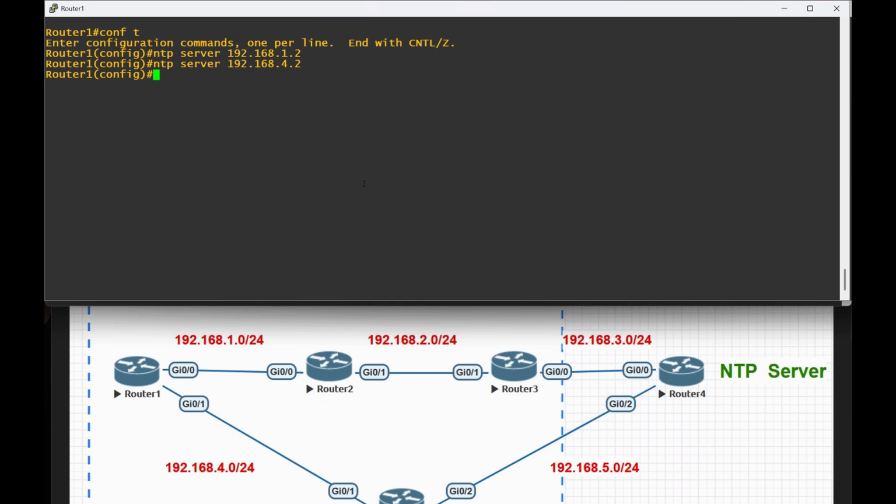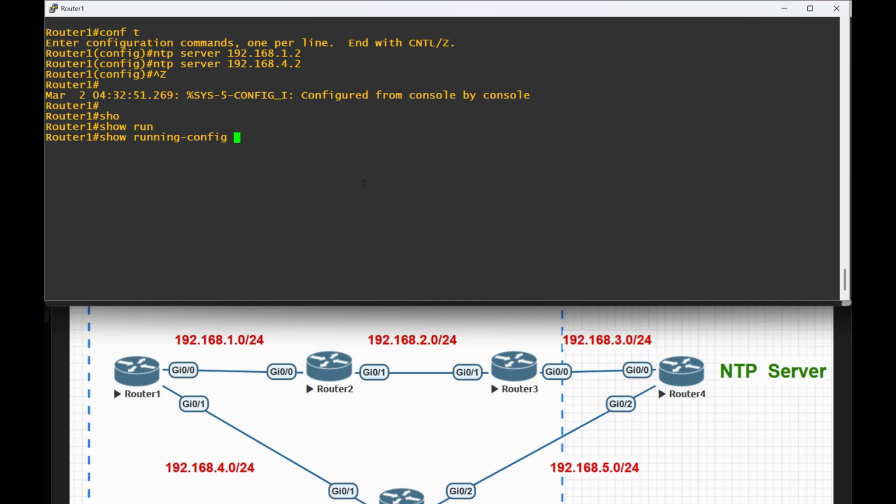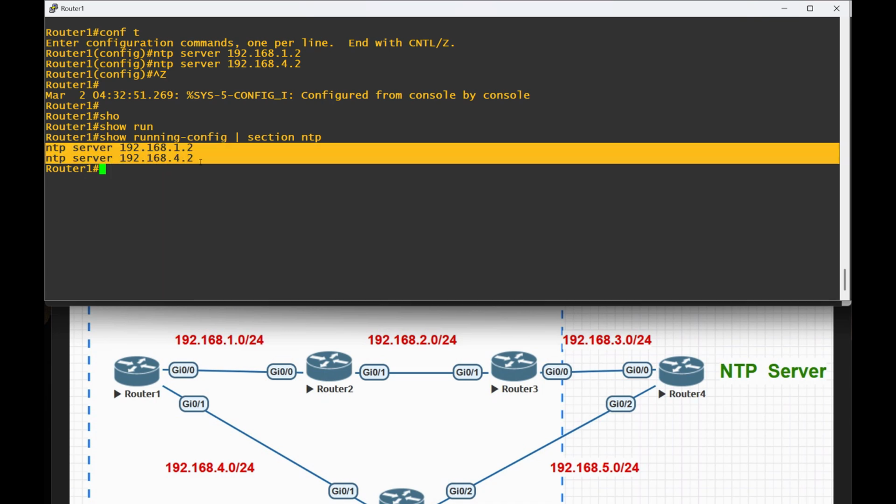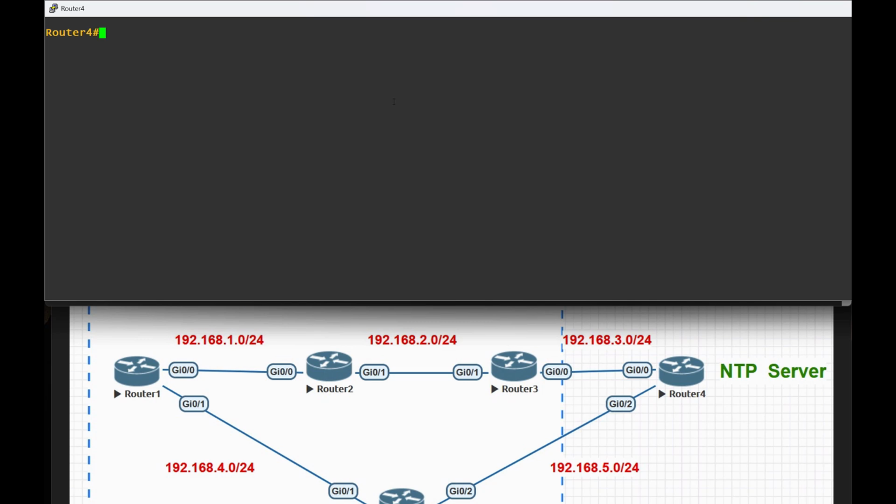So now I have 2 NTP servers set up, and as I mentioned, you can have more than 1 NTP server. So here, if I run show running config and have a look at section NTP, you can see that both of them are there, and we can use more than 1 NTP server as our time sources. As I mentioned before, NTP is very slow. So when you configure it, be patient with it because it may take a few minutes for it to fully sync the time on your device.